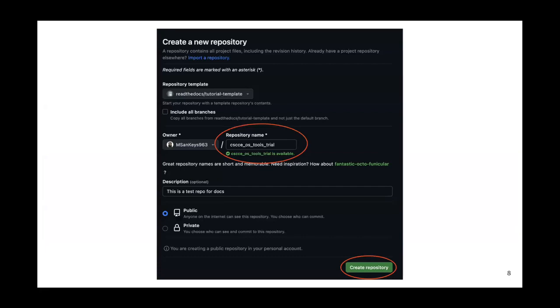Then after this, you'll be prompted with a screen which will look something like this, and you can name your repository anything. I just used CSCCE Tools Trials. And then at the bottom of the screen, you can click on Create a new repository.